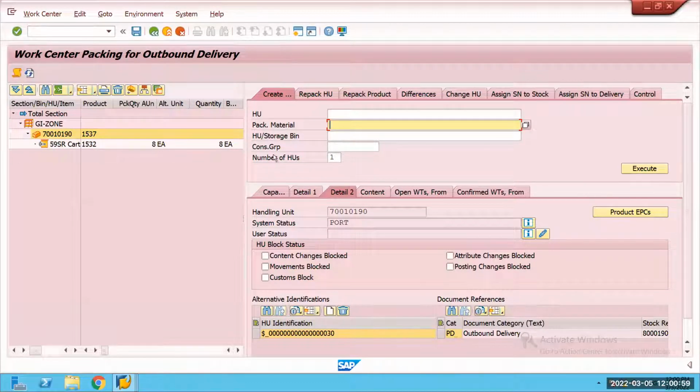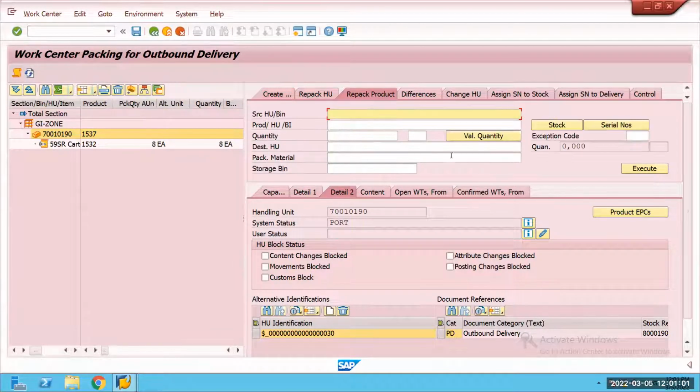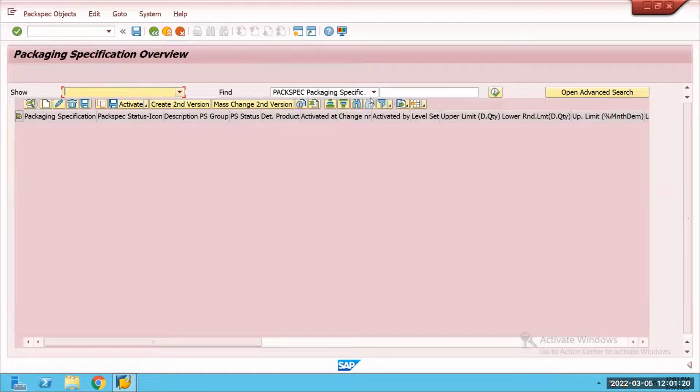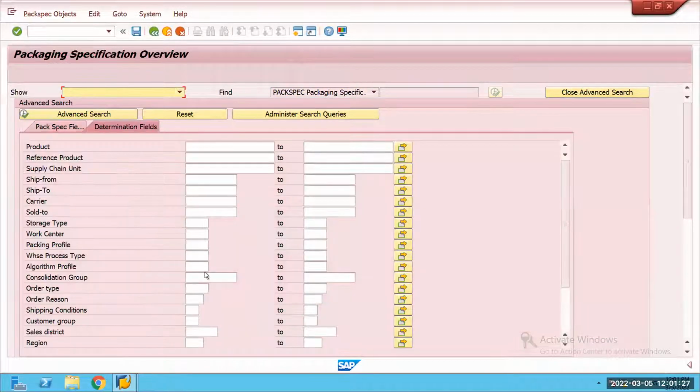Something we missed. Yeah, but actually when I worked previously and executed, it proposed me 2, maybe because of 2 different materials. I'll check, and I'll show you that also. But it worked previously. The pack spec, determination fields.